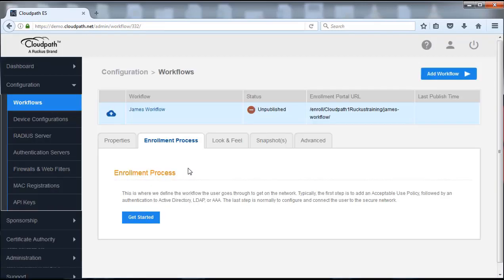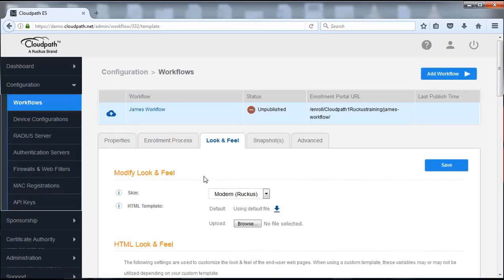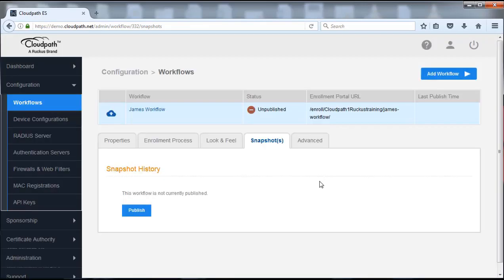The enrollment process tab is where we'll actually start creating the workflow. We'll visibly have a representation of what we're configuring and how we want that user to flow through their user experience. Look and feel, of course, is a tab where we can change the colors, the layout, and how it looks and how we represent that to the end user. We'll talk about that in more detail. We have a lab that shows that. And then the snapshots tab is where we actually publish it. This gives us not only a history of what we've published from this specific workflow, but also allows us to publish this workflow for the first time once we've created it.